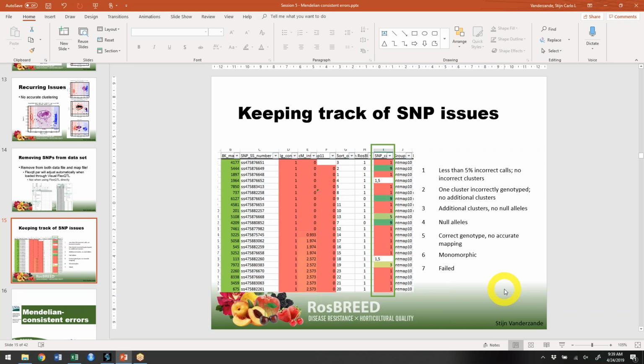And then 6 were monomorphic SNPs, which means they are only AA or BB, and they are not providing any information. So they were removed from our data set. And then 7 means that SNPs have failed. For whatever reason, we consider them failed. Group 7 is actually a combination of 2 old numbers. It used to be, I think, 6 and 9, where 9 was failed because ASSIST said it was failed, and 6 was failed because it was approved by ASSIST, but afterwards we figured it failed.